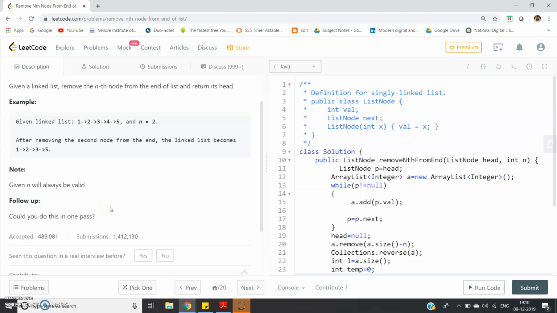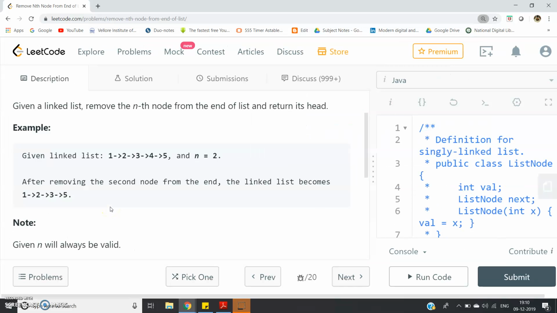Hello friends, in this video I am going to discuss another interesting linked list related problem from LeetCode. The problem is: given a linked list, remove the nth node from the end of the list and return its head. For example, suppose the given linked list is 1, 2, 3, 4, 5.